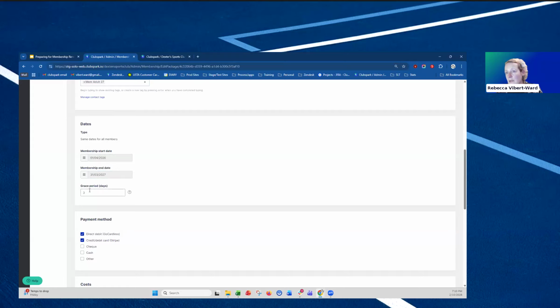Now we can talk about grace periods. Grace periods are at the end of your package. So in this case, if it says 3, it's giving them 3 extra days at the end of the package to allow them to still be able to book courts, pretend they're an active member. It can cause a bit of confusion. We also recommend if you use auto renewal or auto payment, not to have a grace period, because that does mess up the timings of the payment.